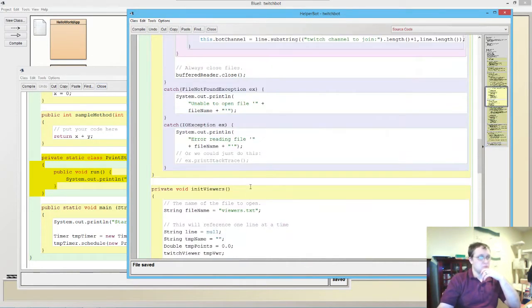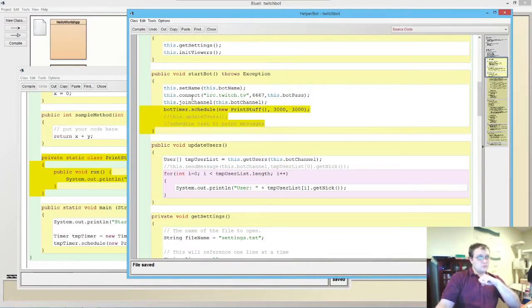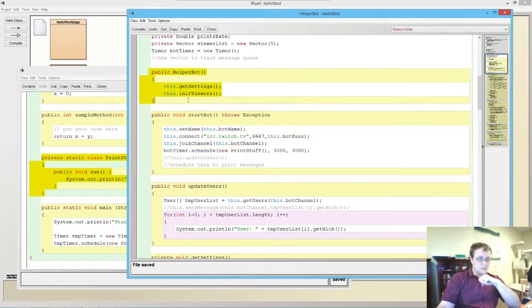So, to review, when this bot is constructed, it starts here. It's the settings, the viewers, the file. Then when you run start on it, it sets the name of the bot, it connects to the server, then it joins the channel, and then it's going to start this timer. And instead of every 3 seconds, it's going to be every 6. Set it for 6 for now.